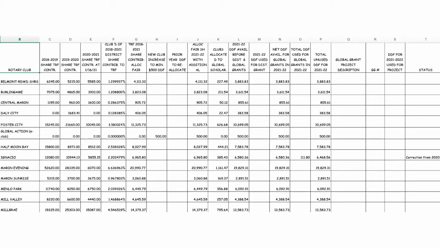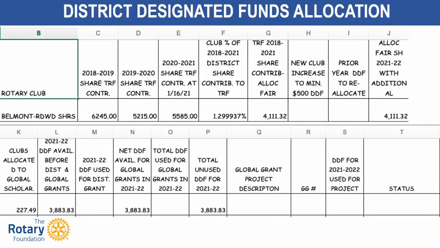So let's go specifically and look at this spreadsheet for the one club, a little broader, bigger print so that we can all see the numbers. We're using the first club on the spreadsheet, which is Belmont Redwood Shores. Now, the way this allocation is done is we take prior 3 years of contributions to the share fund at the Rotary Foundation International and take that percentage and calculate a percentage for the club.